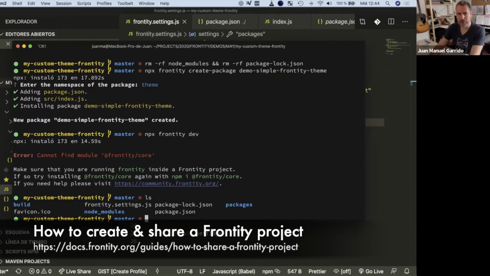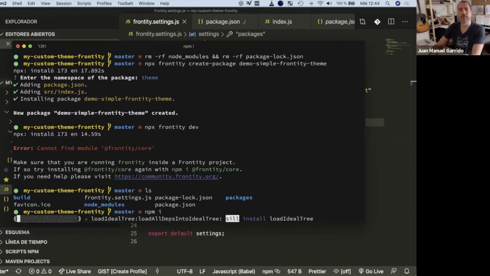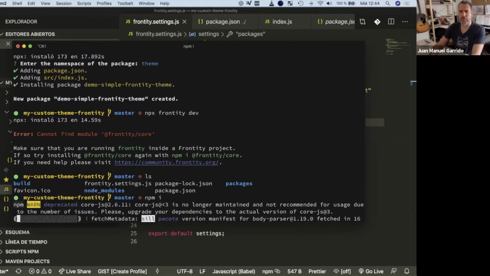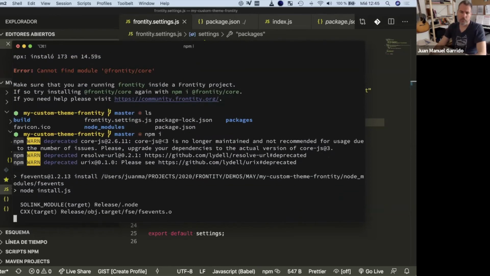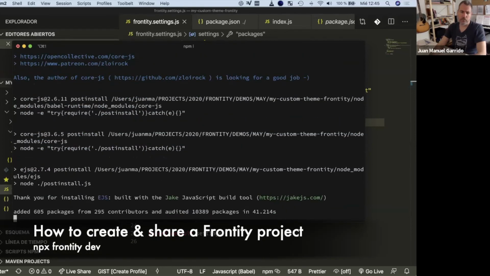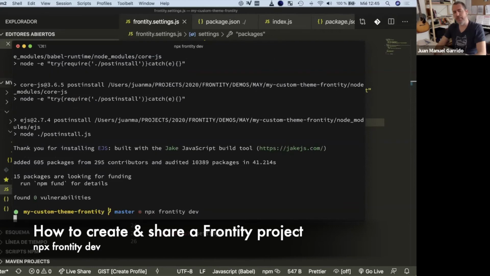Okay, right. And this is because I think I have to do npm install. Yeah, because we removed node_modules and the package-lock.json, and after that we only did the create package. So by doing this, we should be able to launch this locally and then publish the package. Okay, and npx frontity dev.